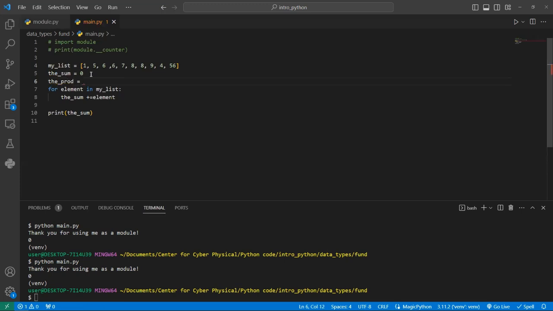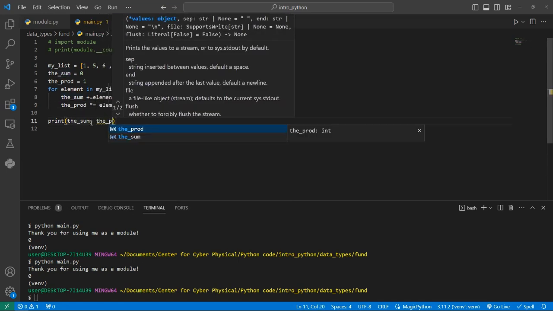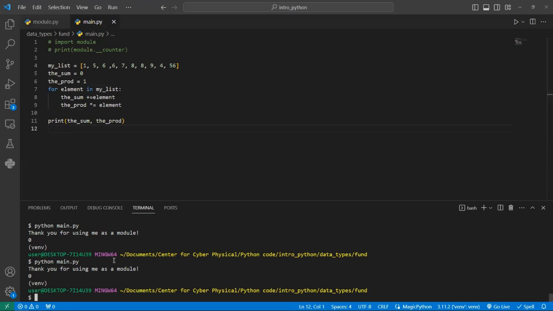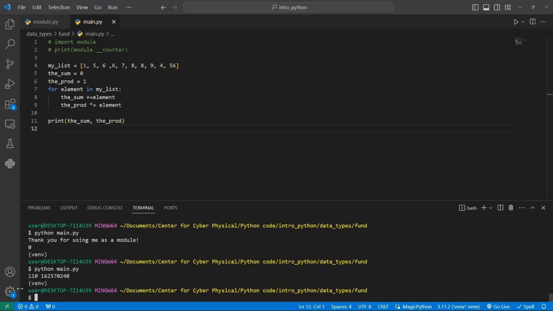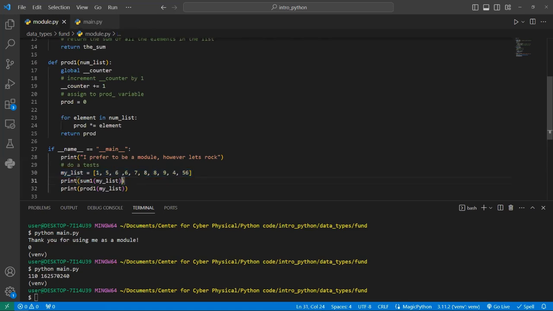So I just want to make sure that this is equal to 1, and then we're going to say the prod of that element. All right, and I'm going to say the prod. Okay, and then I'm just going to run main.py, and those are two values that we're going to copy and paste here. So I want to ensure that this is true. I paste it there and undo that. Yeah, okay, cool.